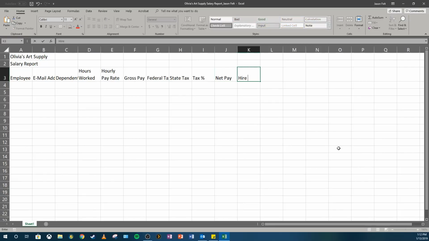K3, hire date. So what we're going to be doing here, if you didn't notice, is this is going to be a salary report. We're going to list our employees, their email addresses, how many dependents they have, like kids, for example, how many hours they worked, what their hourly pay rate is, gross pay. We're going to figure out taxes. So this can be used in an actual organization just to have everything down into a spreadsheet. So now we're going to go ahead and start typing in this salary data.